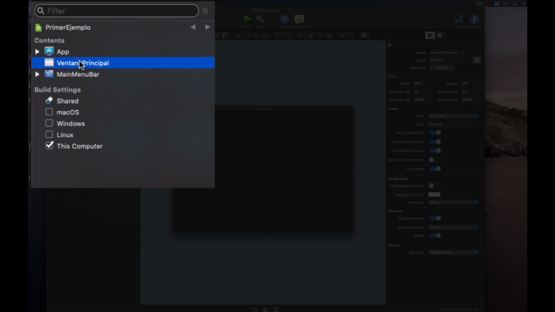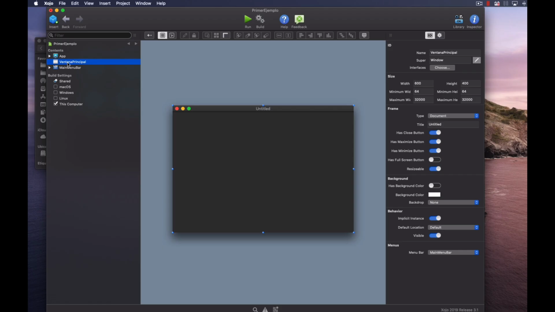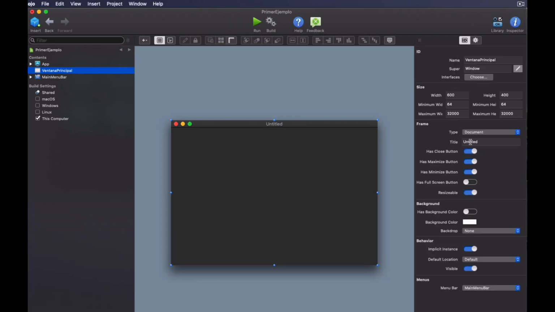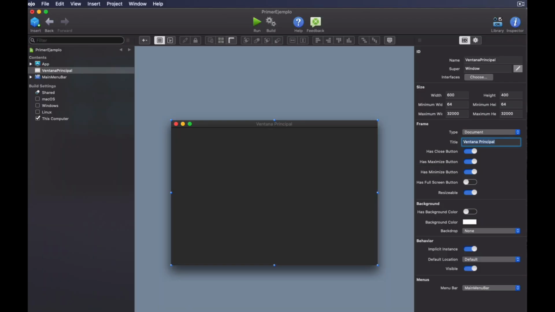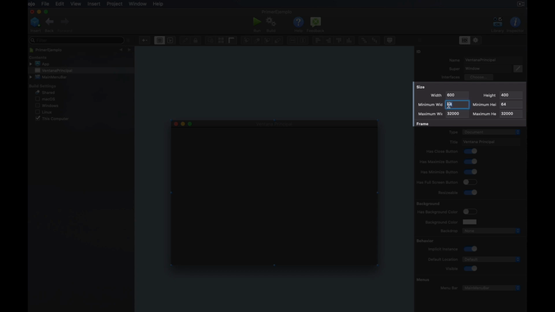That means that from now on, we can refer to that object from our code by its new name, Main Window. Let's change also the window title. That is the text shown in the upper bar of a document type window. For that, we type Main Window in the title field of the inspector panel. Let's change also the maximum width and height so they are 500 by 700 respectively. This is the window we're going to use to design our app user interface.